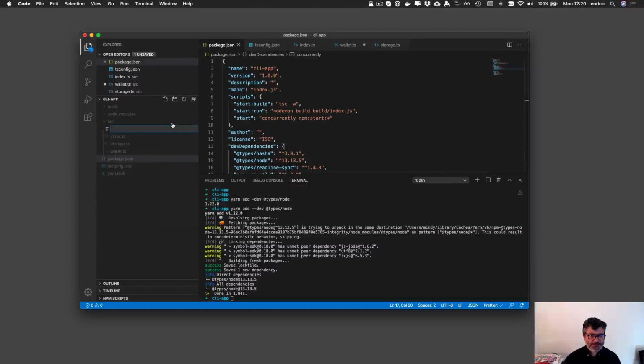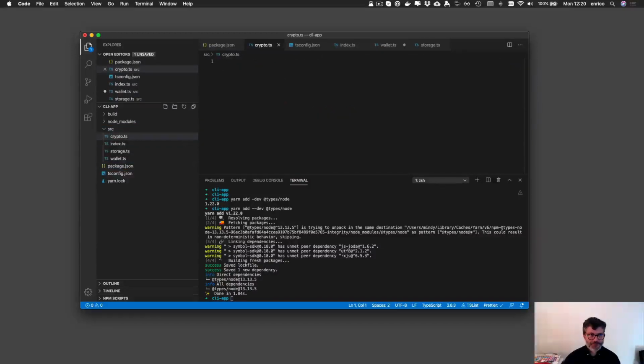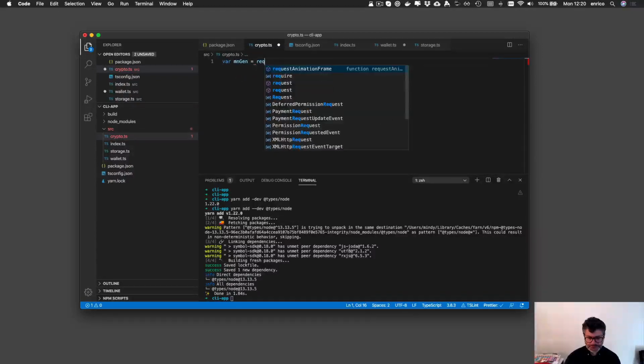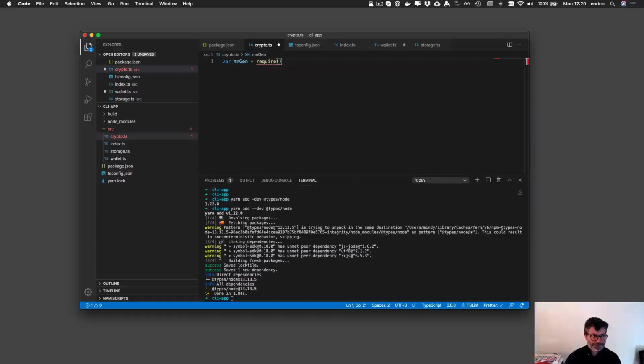We create a new file, let's call it crypto.ts. Okay, now I'm going to use as a variable generator, required from the generator library. Then I'm going to import hasha from hasha. Yeah, actually that's it.